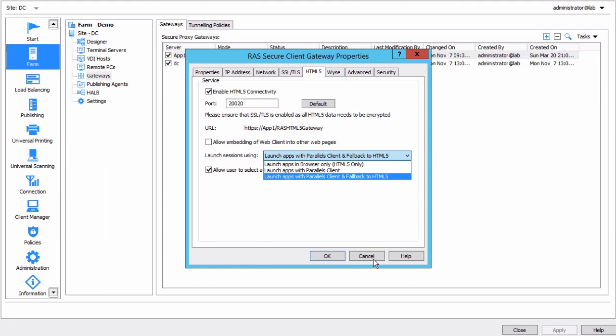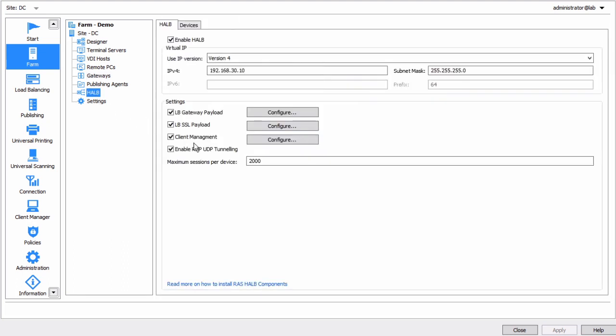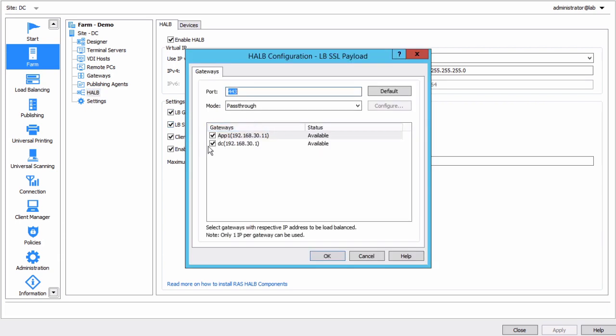Again, it's important here that the gateways are now load balanced using our hub. And this information is now configured here in the gateway payload and the SSL payload, where we add those different gateways and we distribute gateway traffic automatically.